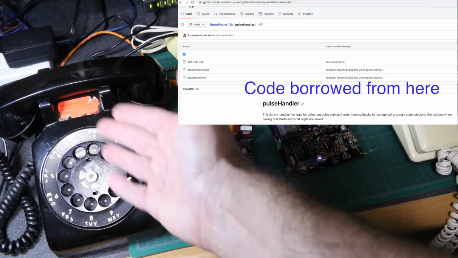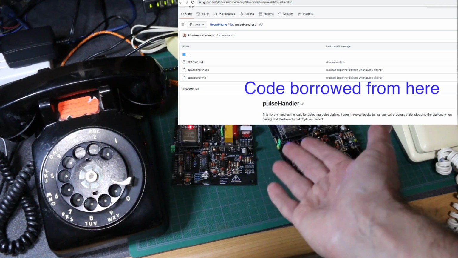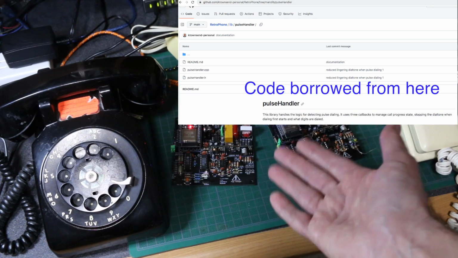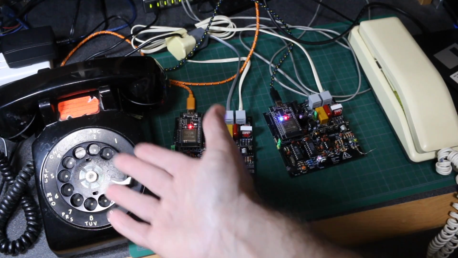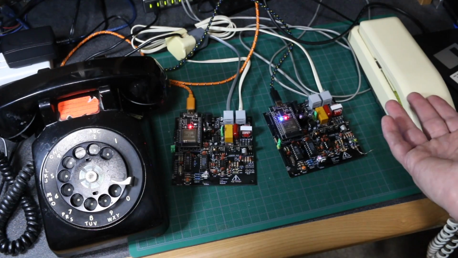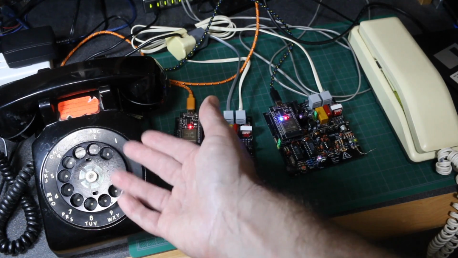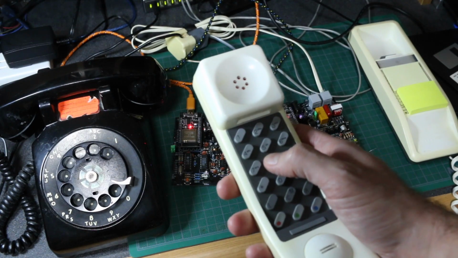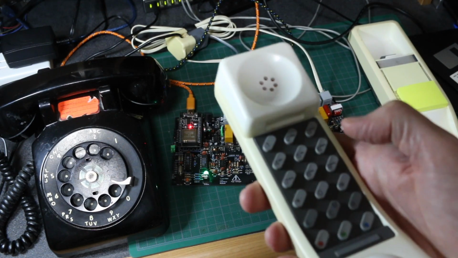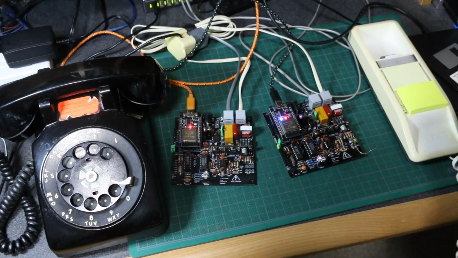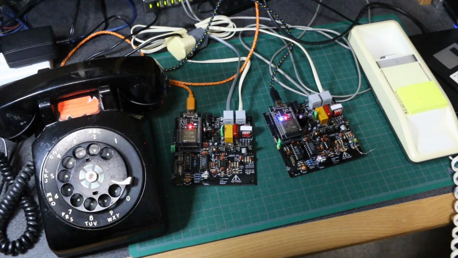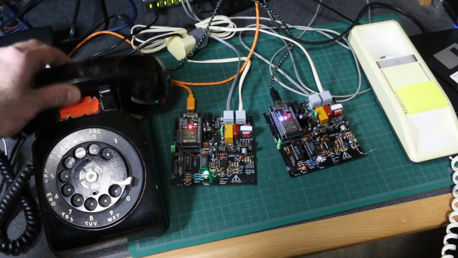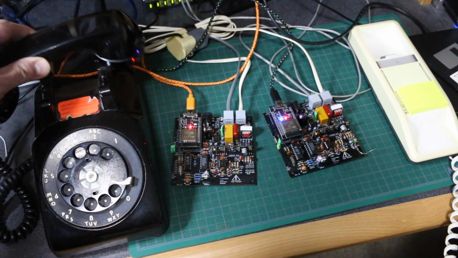So I implemented pulse dialing into the sketch since the last project update. So I want to test being able to dial over to here. But first, let's see if this one can ring. So this is just a quick test. Dial the number. So that seems to be working. If I answer it, it stops ringing. Hang it up.